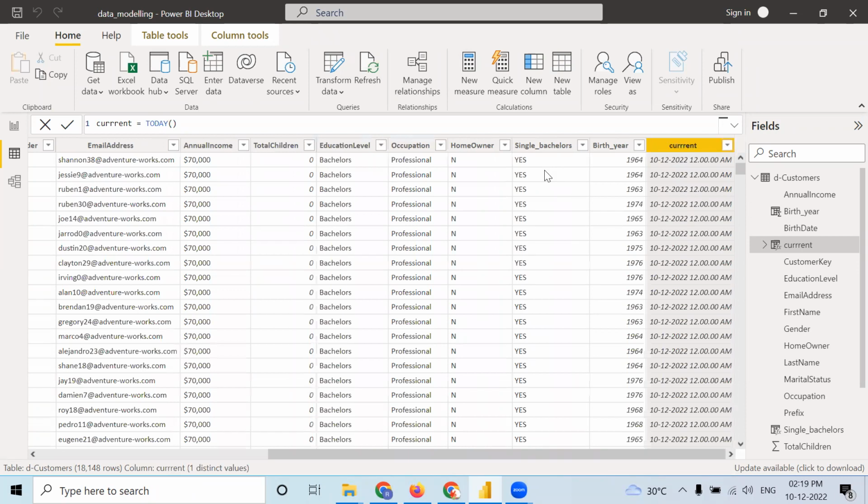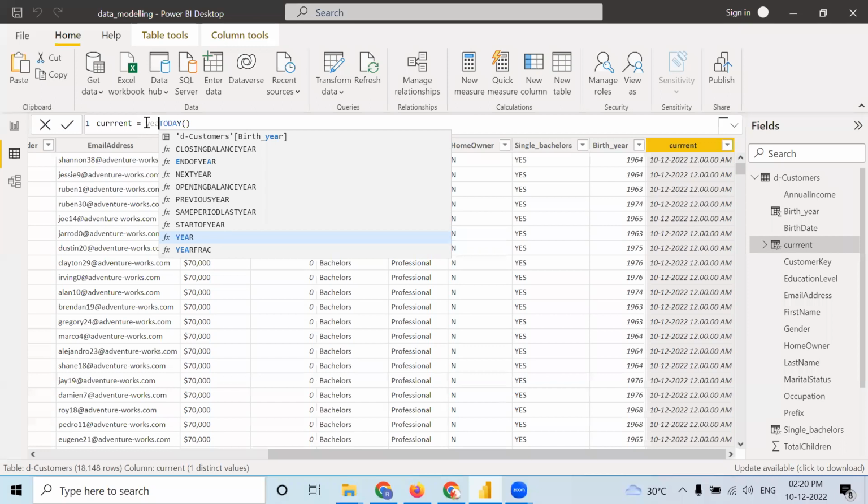Then you can see it is shown like this. You can change the format of it also. Later you can change the format, but it is not required. By going to that transform option, you can change its format too. So right now what I am doing is I am trying to extract the year from it. So for that, I have to mention the year function over here, as we did in the case of birth year. In the same way we have to put the year function in front of today so that we can extract the year from it.